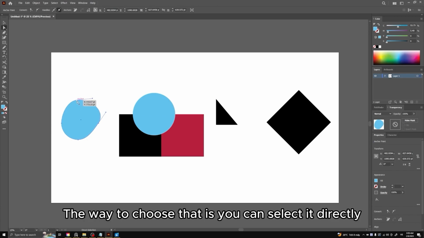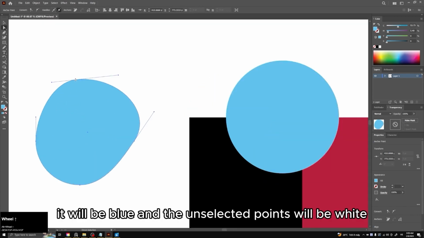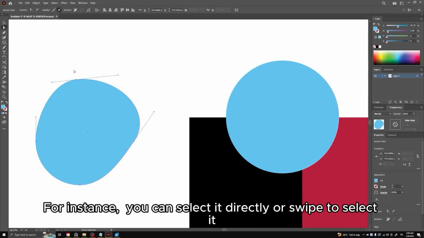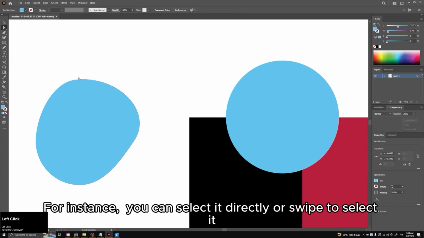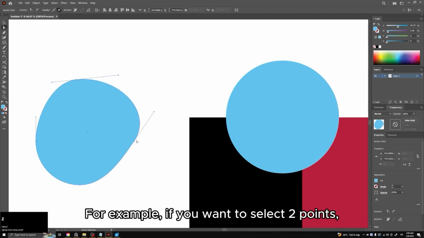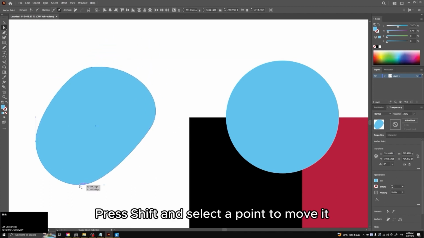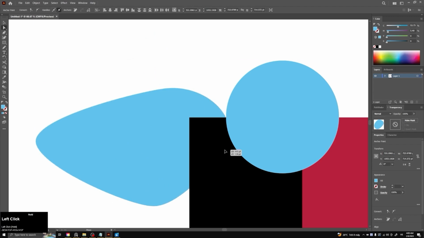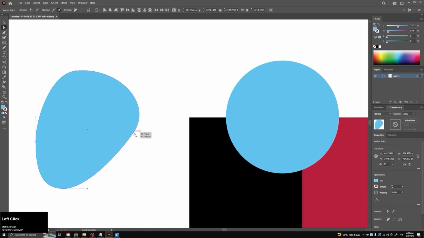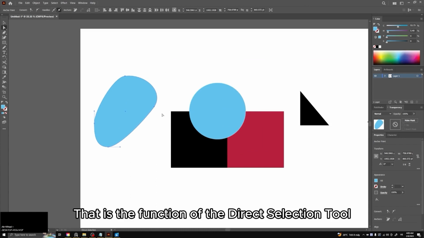The Direct Selection tool will interfere with the structure of an object. The way to choose that is you can select it directly. When you select one point, it will be blue and the unselected points will be white. Can you see it? For instance, you can select it directly or swipe to select it. If you want to select 2 points, just press Shift, select one more point and move it. If you do not want to select this point anymore, you also hold Shift to remove it. That is the function of the Direct Selection tool.